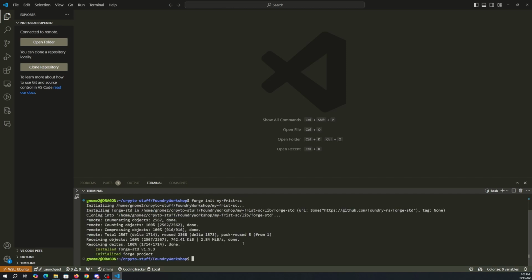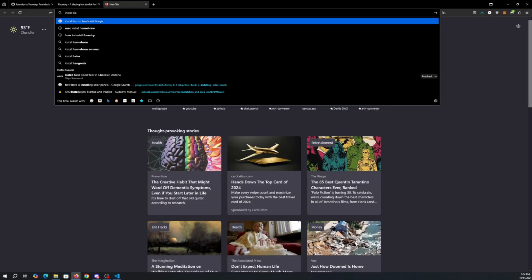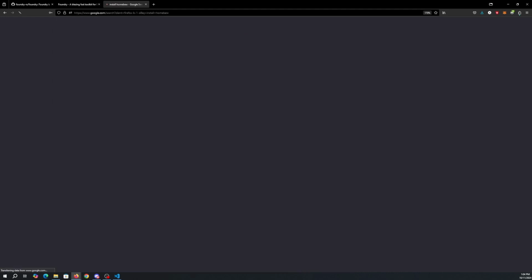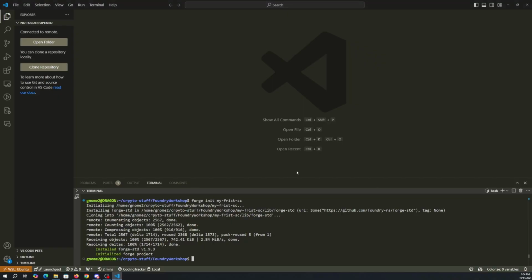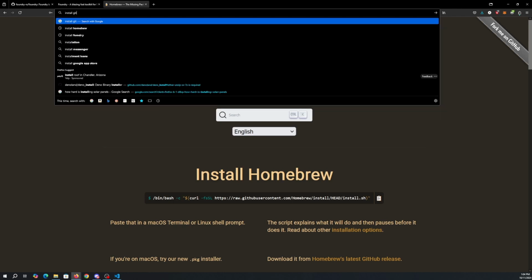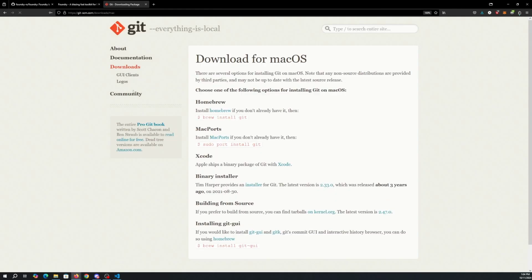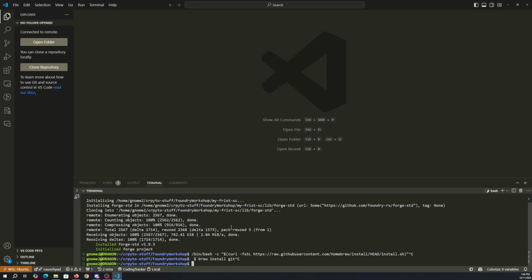If you get any errors, if you're on Mac and you see something about Git, you probably need Homebrew. It's pretty easy to install Homebrew: just search install Homebrew, click this command, and run it here. Then to install Git for Mac, you just search install Git Mac. And it's a simple command: brew install git. Boom. Now you have Git.